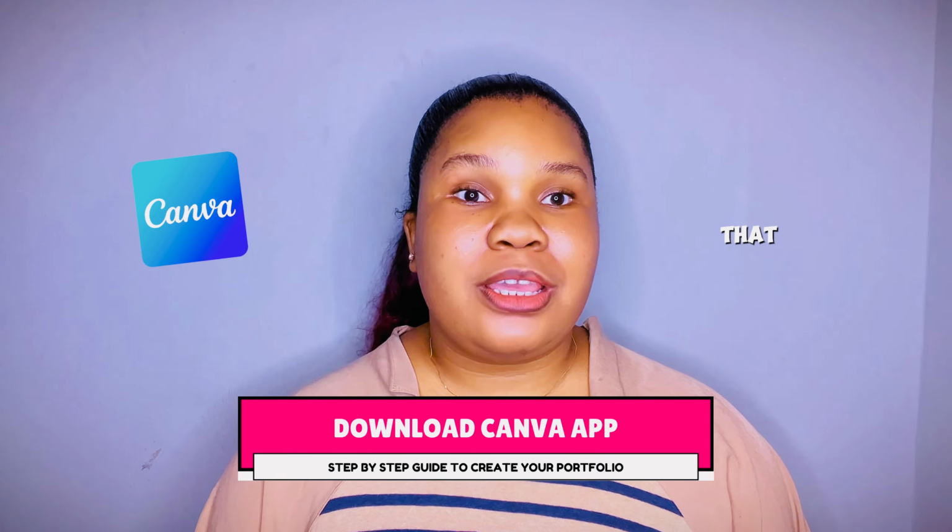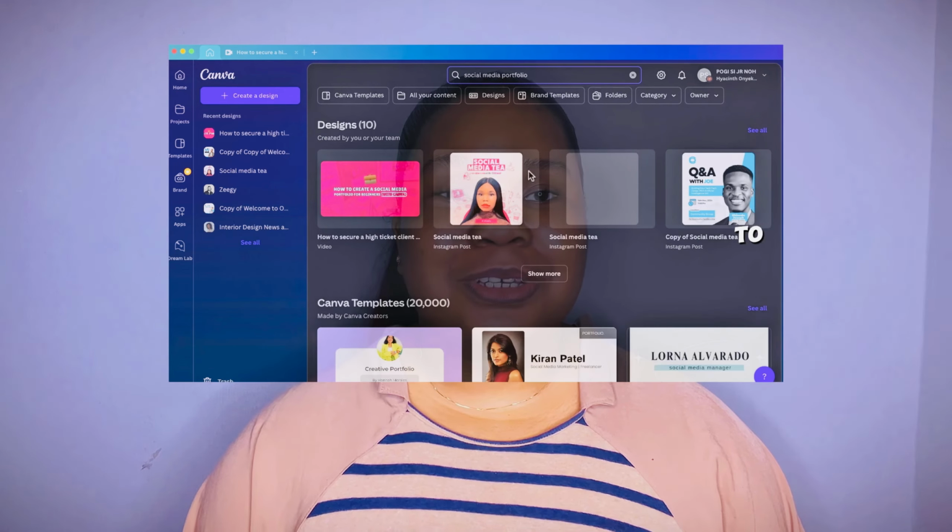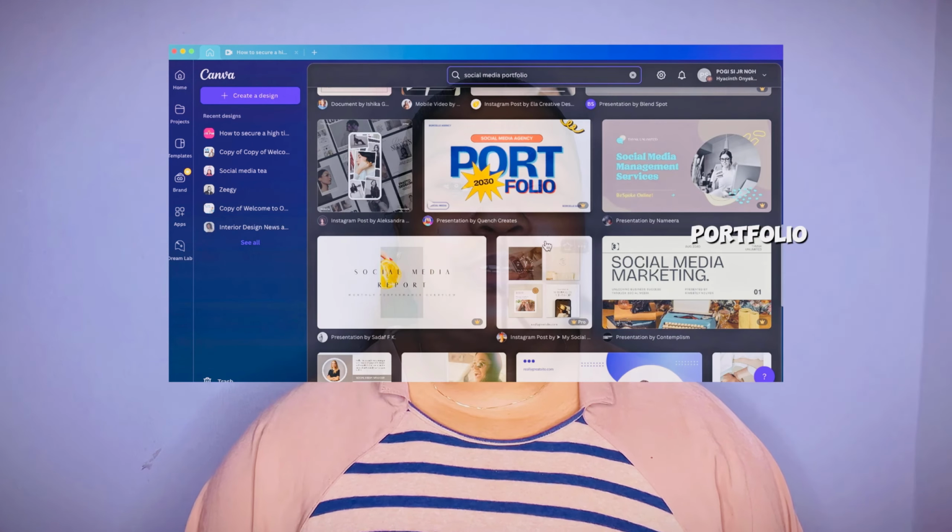To get started, I'm going to advise you to download the app Canva. This is a design app that you're going to be using to create your portfolio. It has a free and paid version, and even if you don't have money for the paid version, you can use the free version to create your portfolio. Download the app, go on it, and type in social media portfolio. Canva is going to suggest a lot of social media portfolio templates, so you can choose the one that suits your taste.